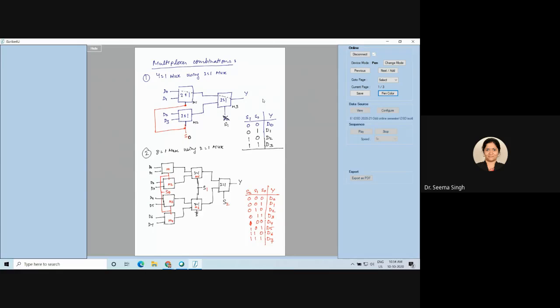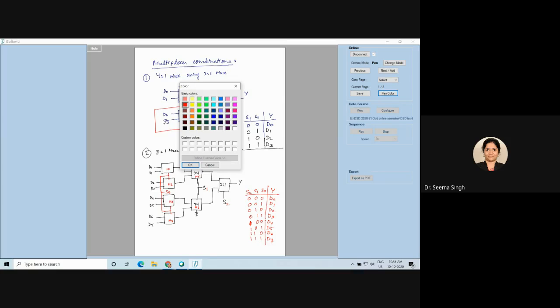If all are 0, S0, S1, S2, it means each mux is connected with its top input. Each mux is connected with the top input. Okay, I will show it with a dotted line. Each one is connected to the top input. So, this connection is there. The down one is not connected.